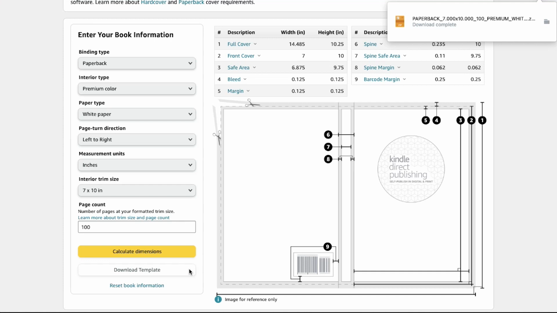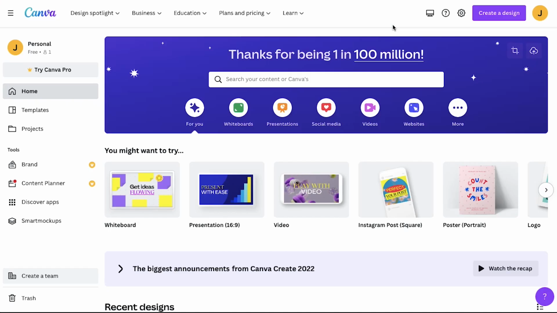Now that we have got a template for our notebook's dimensions, we need to create it. There are many platforms on the internet from where you can create your notebook by using this template, but we recommend you to use Canva because it has many free design elements that you can use for your notebook.